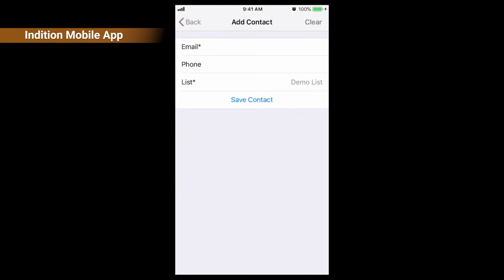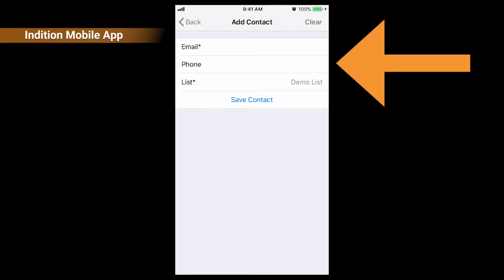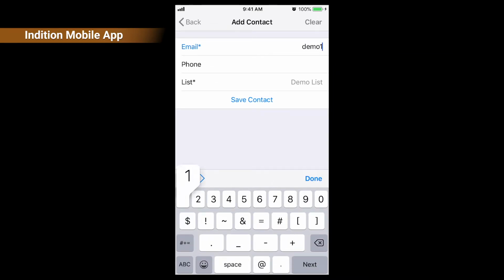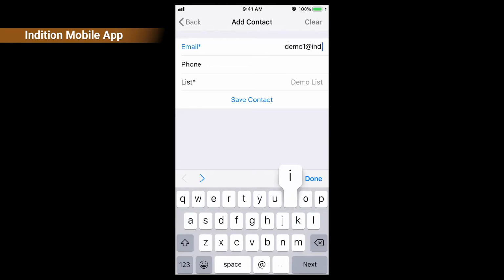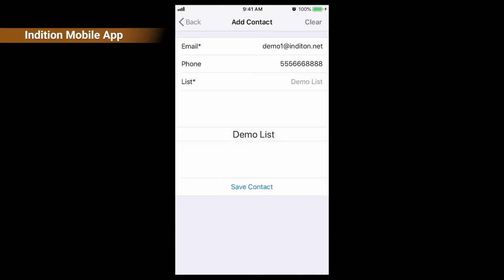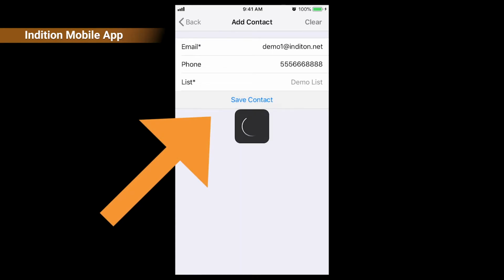Tap on that, and you'll see all you need to add a contact from the mobile app is email, phone, and you can choose a contact list to add them to. So you can add an email, you can add a phone number in here, then you can choose from the existing contact lists in your account. And then when you're done, hit Save Contact.